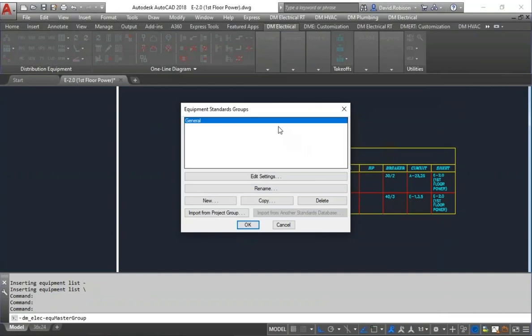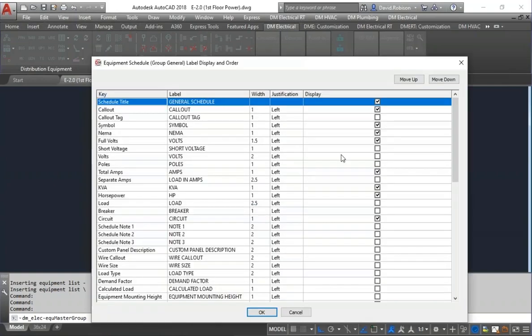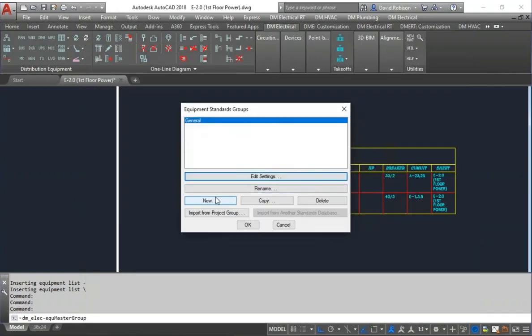So in the standards, we have a single group right now, just the general. But you could set the default settings using the edit settings there, which brings up the same kind of insert schedule dialog. You can choose what your defaults are, including this button to specify your default columns and column labels. So you can make your settings here, and then future projects are going to pull this in when you use it. You can actually have multiple different types of schedules.